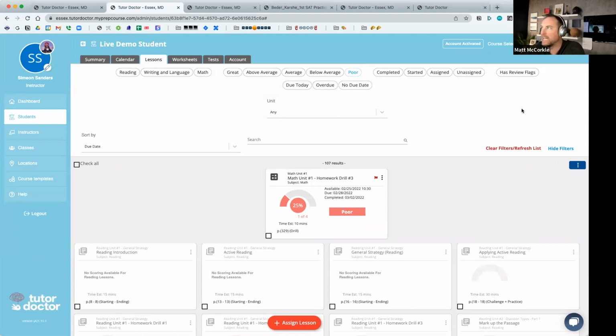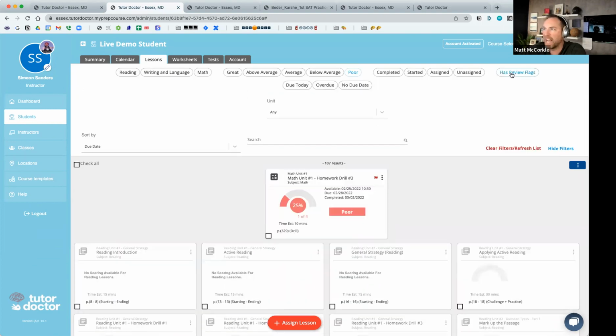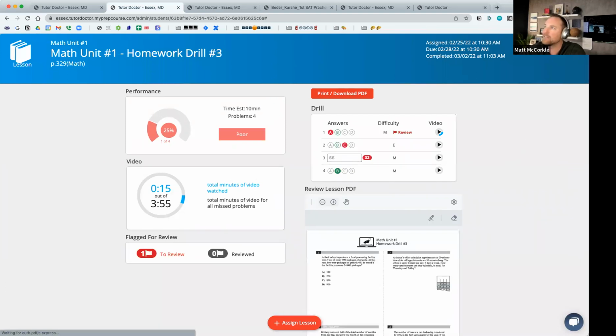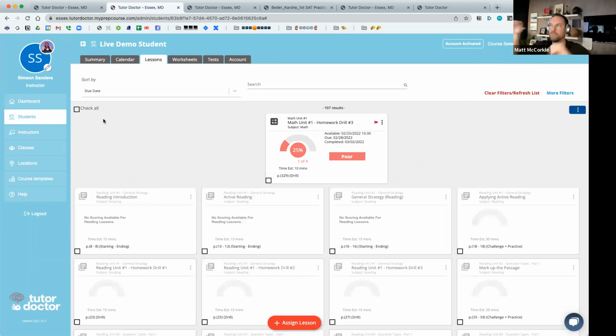There were a couple of frequently asked questions on that topic. I believe you've hit it. The most critical one is knowing that you would hit more filters, has review flags. That's where you're going to go to see exactly which questions a student needs to work on. We have an interface that is under construction right now. These filters won't be necessary. It's going to show you a list of all the problems your student has flagged for review. That's coming as well.